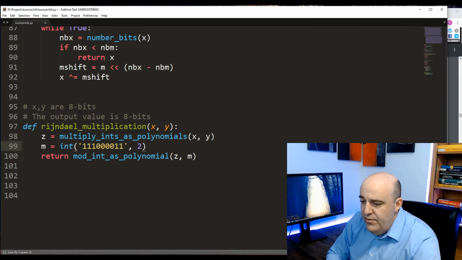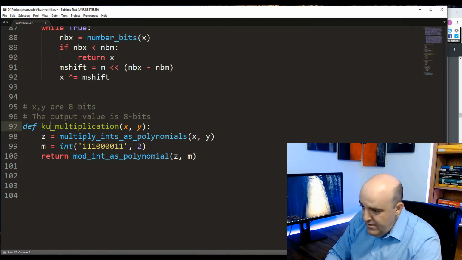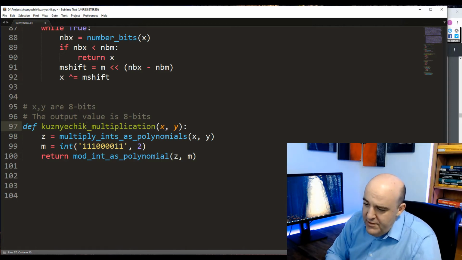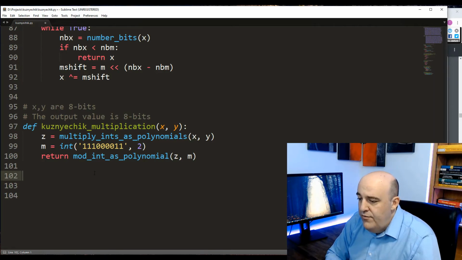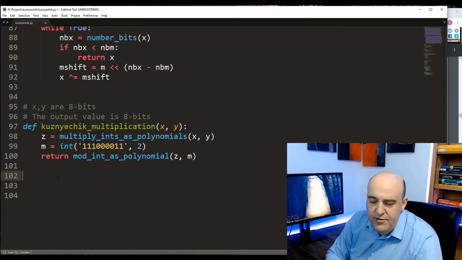So that's degree 8, degree 7, degree 6, 5, 4, 3, 2, and then there's your x, and there's a 1. So this should be changed from Rijndael multiplication to Kuznyechik multiplication, because we're modding out by a different polynomial than the Rijndael construction. So that's good. Every time we have 2 8-bit integers, we can multiply them with this new type of multiplication and get another 8-bit integer back.